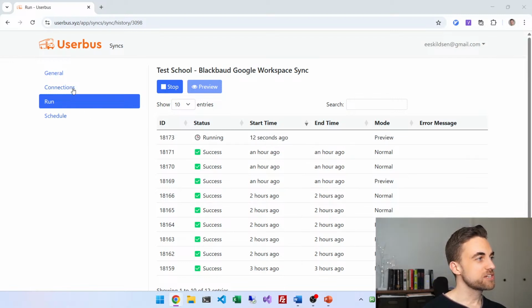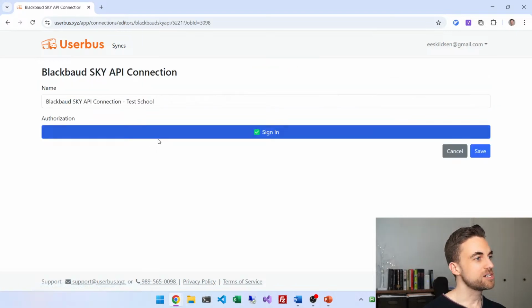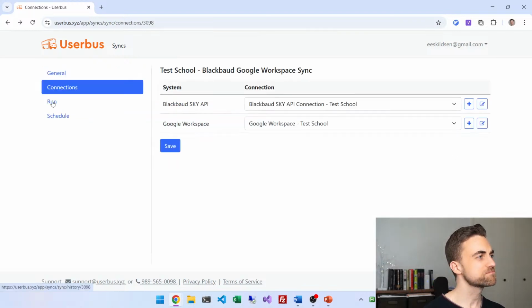So this takes a few seconds. While that's happening, I'll just show you over here in the connections tab of this sync. Here's our Blackbaud connection and our Google Workspace connection. And this is where you would go to, if I click edit here, clicking sign in would take me to the Blackbaud sign in page where I could authorize UserBus to be able to connect to your Blackbaud. That's kind of how that works.